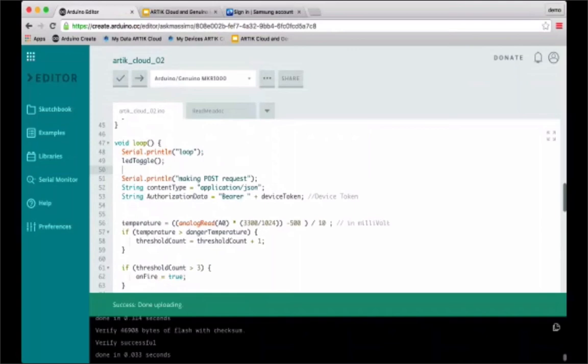So let's see what happens at every loop. We're just printing out on the serial monitor a message that says loop. And if you want, you can connect an LED to the board, and every time you send out a request, that LED will turn on and off. So we have an LED toggle.